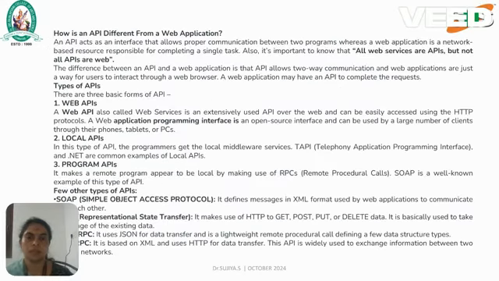How is an API different from a web application? A web application allows proper communication between the programmers, whereas in a network-based resource, the response is completed by a single task, which is a web application. The difference between an API and a web application is that an API allows two-way communication, whereas web applications are just a way of interacting through a web browser.